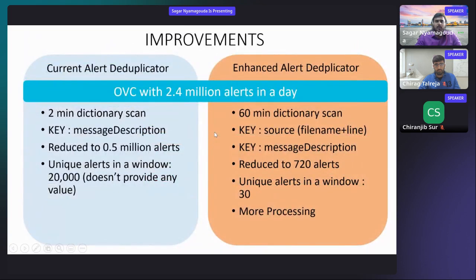So the improvements we made: basically we got to know that we need to increase the time that we store these alerts in the map. And finally, the unique alerts that we have reduced, sorry, from 20,000 to 720 alerts. After reducing the frequency of alert generation, we are processing the alerts at the right time, with case creation in a timely manner. So there are no cases created in a delayed fashion, since we have reduced the alerts in the backend to a greater extent.